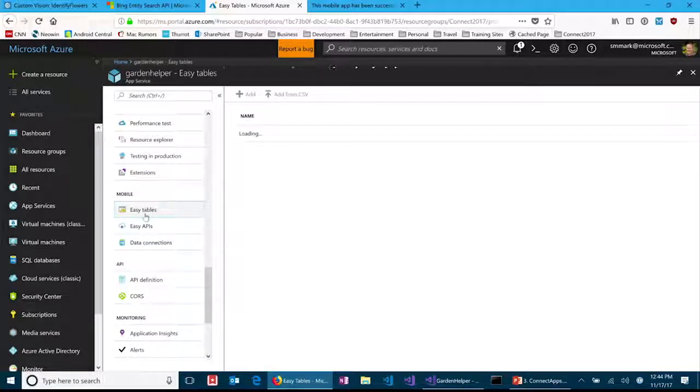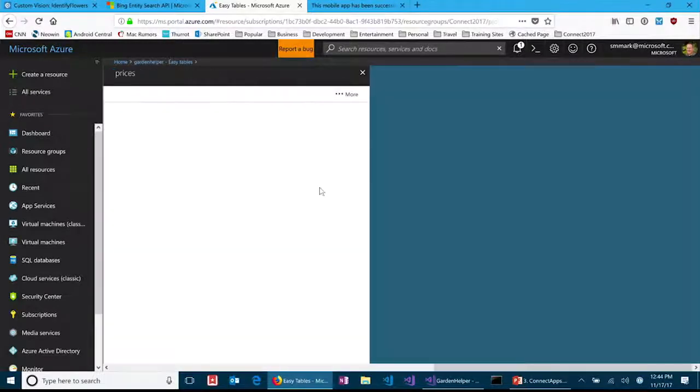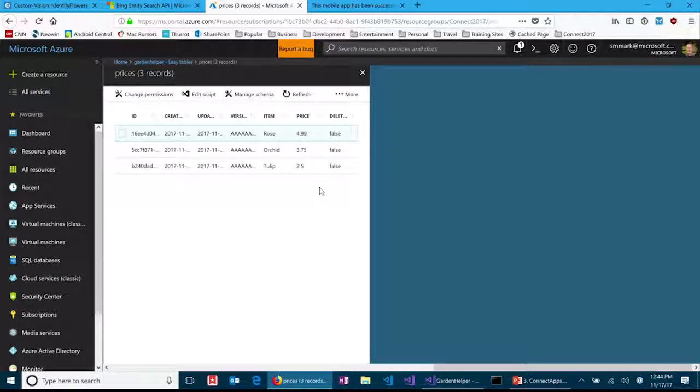It's just global to anybody who hits it, so the service is just open. Right. I hit the endpoint and I get the data back. In this case, what we're going to store here is my price data. And so you can see I've got a table called prices. This is backed by SQL Server.